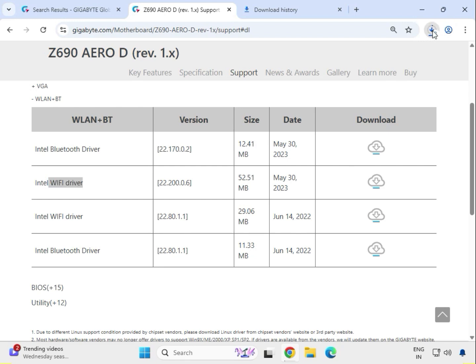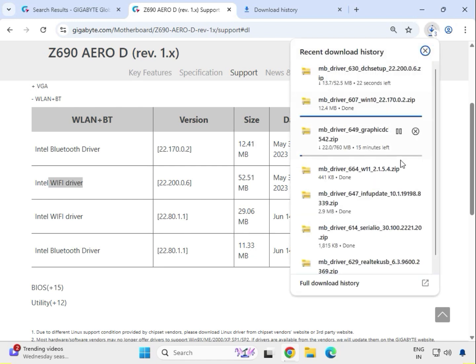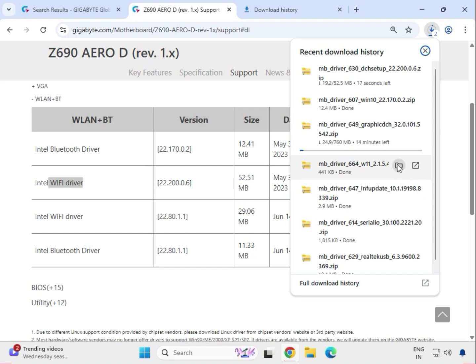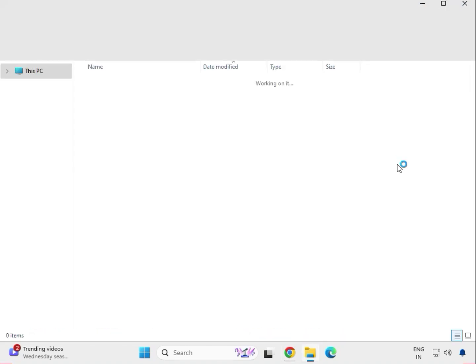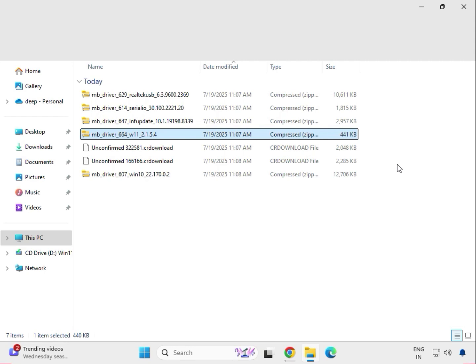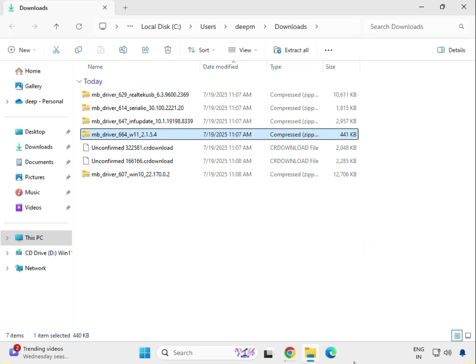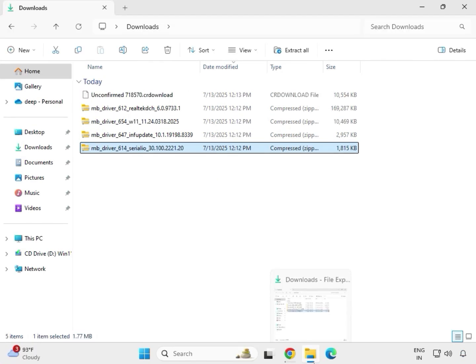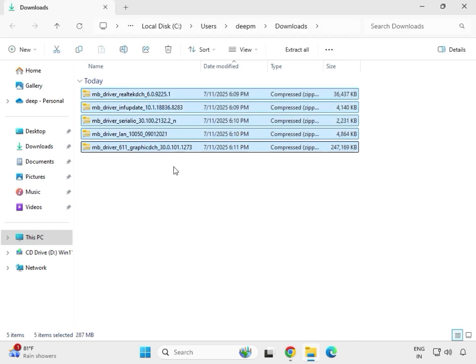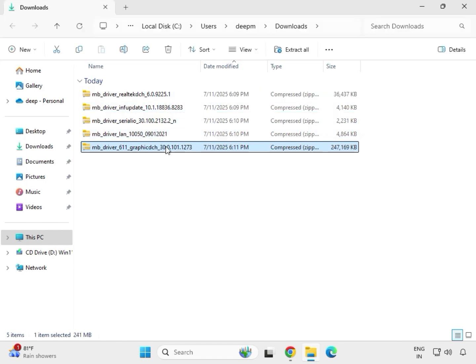You can see, just click the download icons, it is downloading. You just click on these icons to see where it is downloading the driver. You can see this, and once it is completed I'll show you how to install. So this is your driver. Okay, so one by one, just extract first.